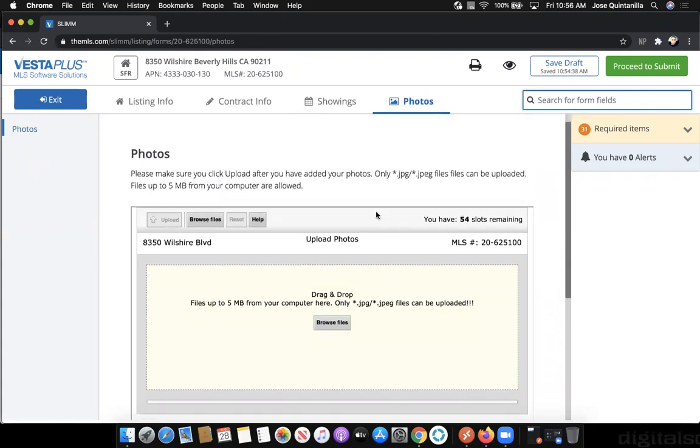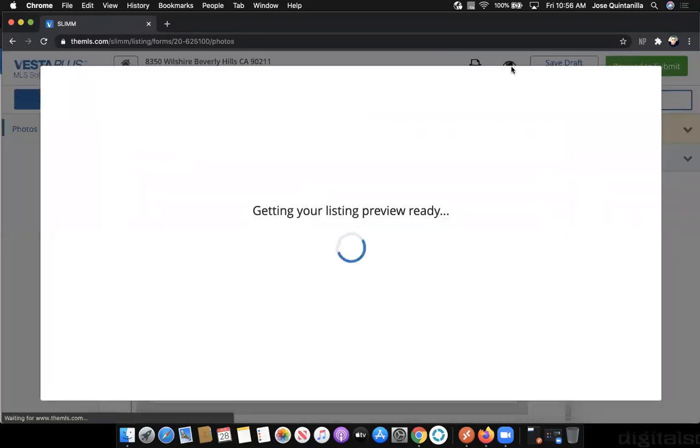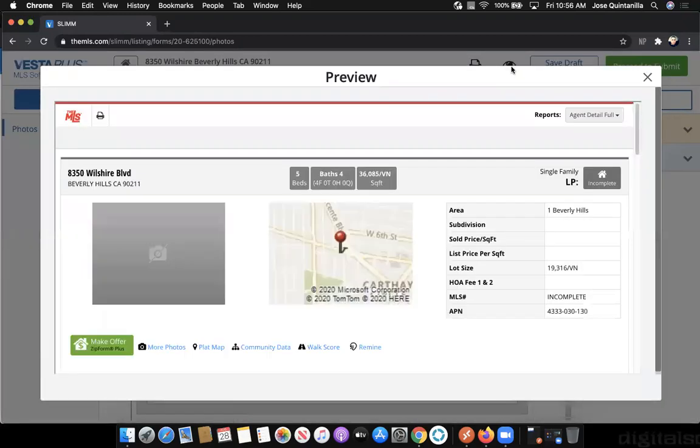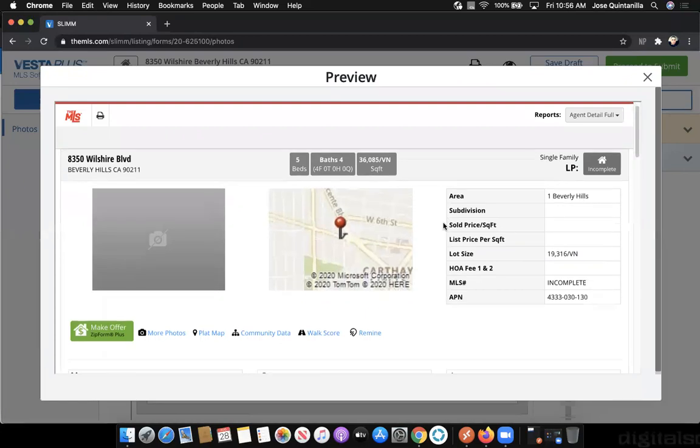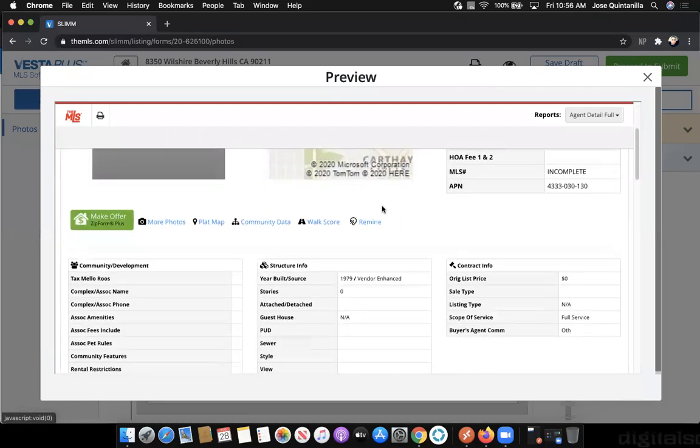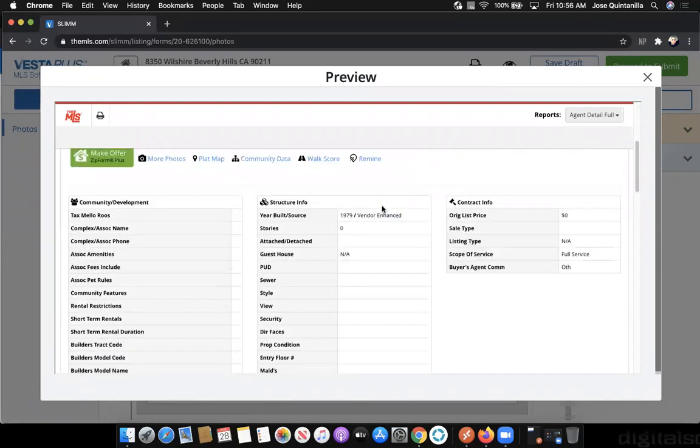One of the neat features we have here is the preview option. On the top right side, there's this little eyeball icon. You can preview your listing. You click on that, and it's going to bring up the agent detail full report. You can see what you've entered so far and how your listing is looking.